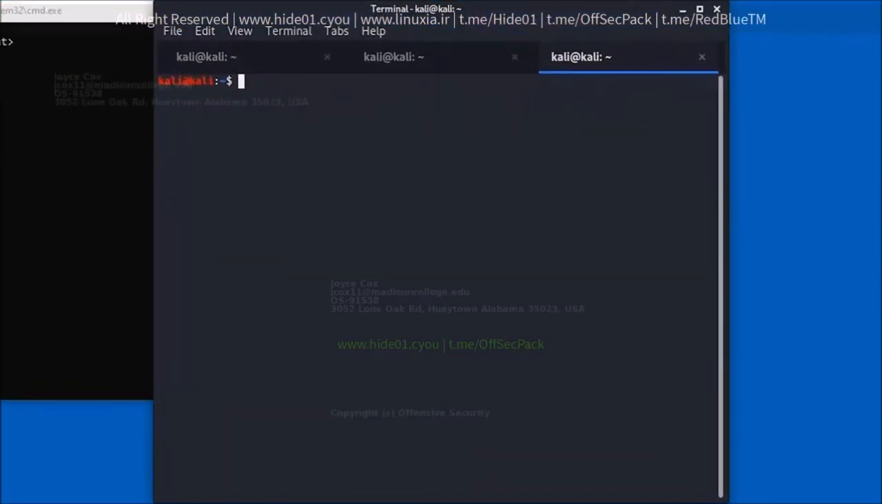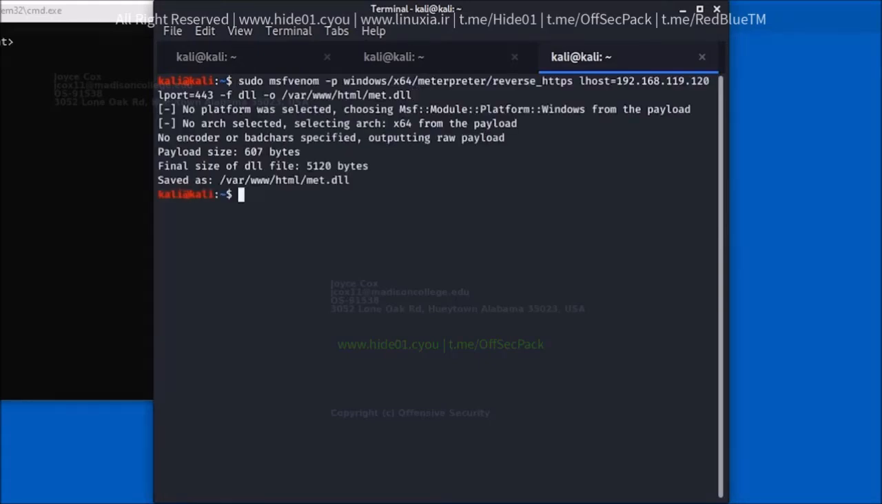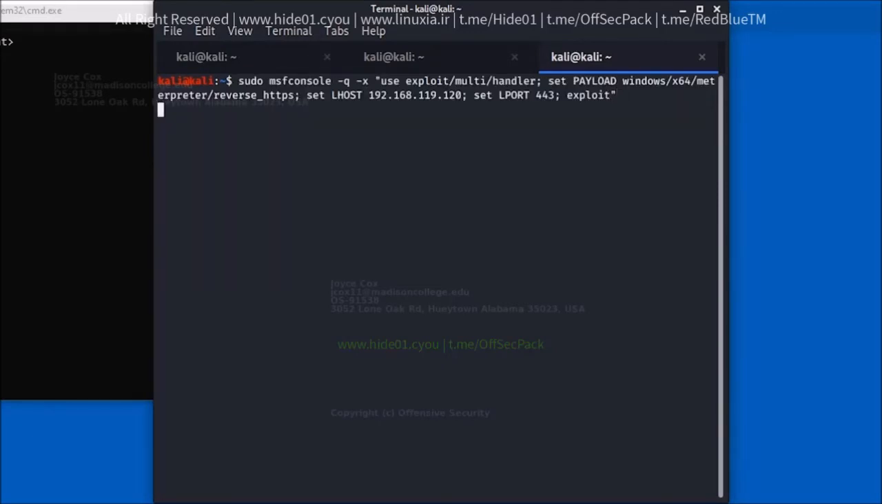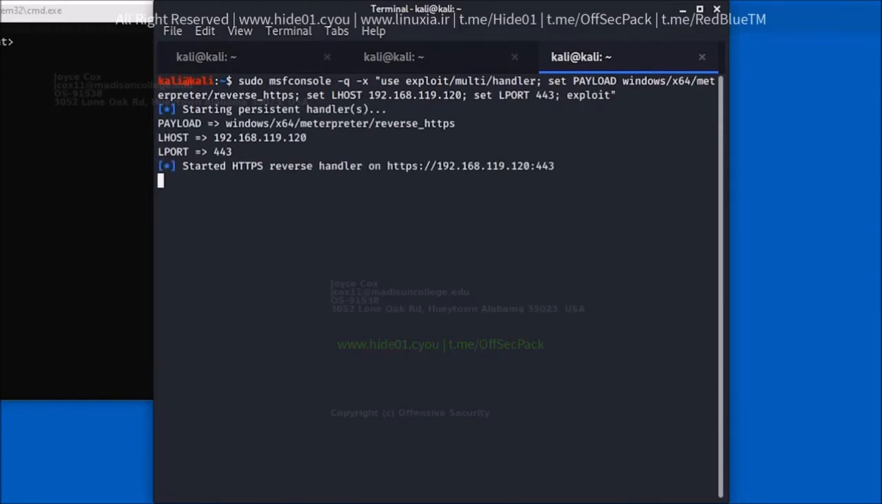First, we'll generate a 64-bit Meterpreter DLL and host it on the Apache server on our Kali machine. We'll also make sure the Invoke-ReflectivePEInjection.ps1 script from C:\Tools is on the Apache server to simulate the full attack scenario.